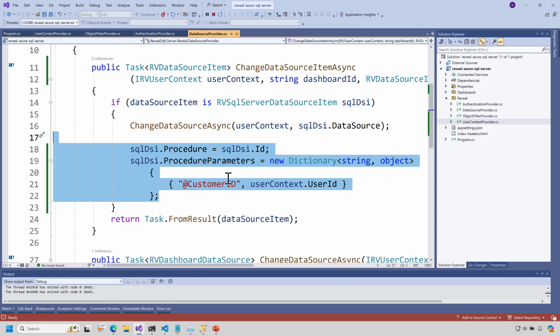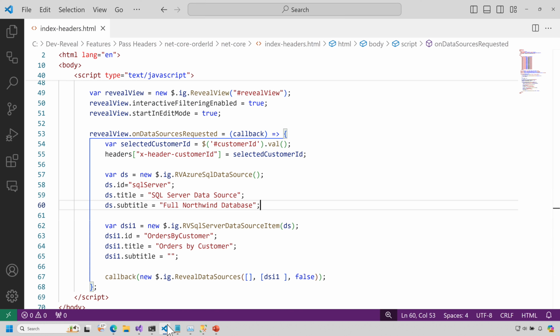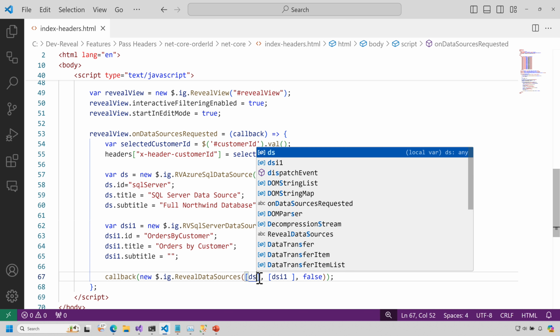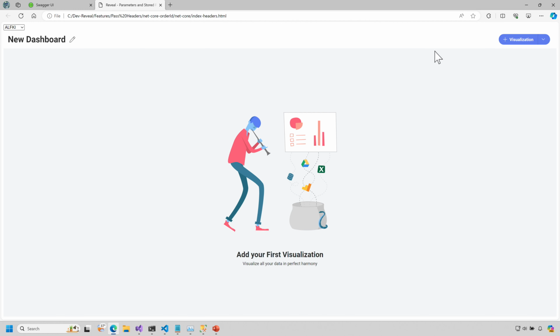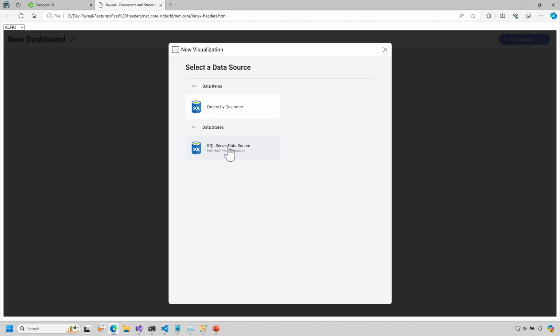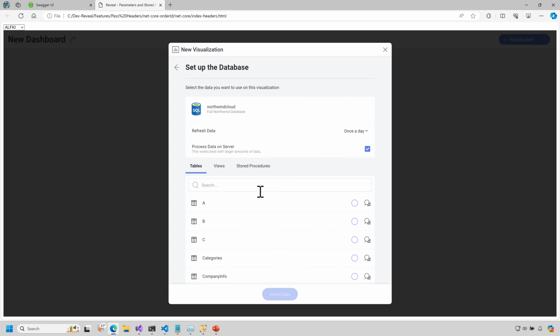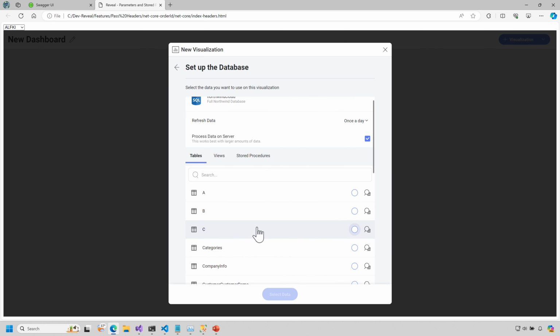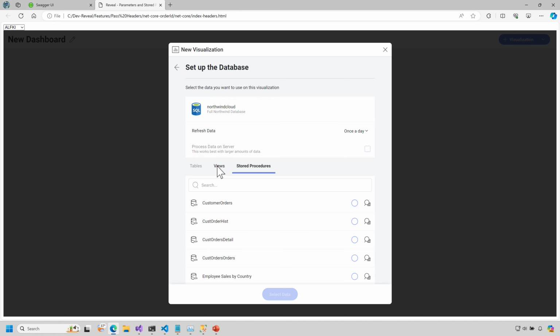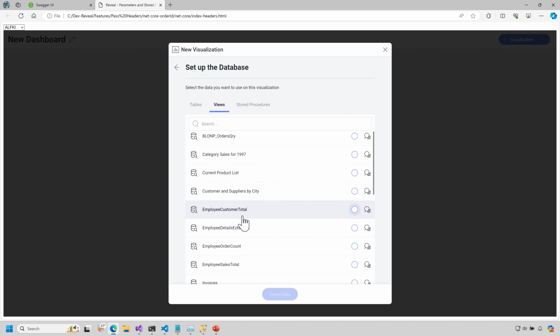So the data source dialog is another way that you can present information to the user. So if you remember, I defined a data source here. Here I have my data source item. I want to display the data source to the user. So if I right click here and I open this in the browser and I click plus visualization, you can see now I have my full data source. And there's nothing on the server that's stopping me from doing anything unique here in terms of the data source. So what you'll see is that all of my tables, views, and stored procedures are available on the client.